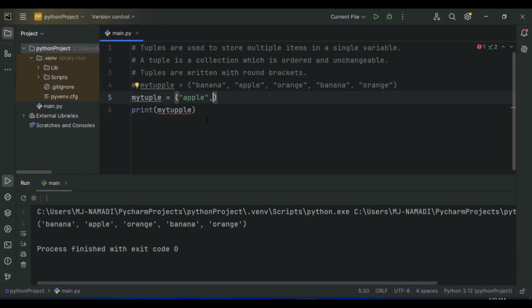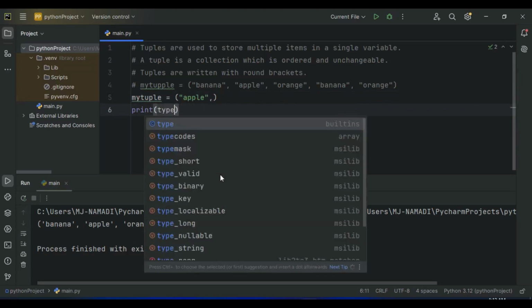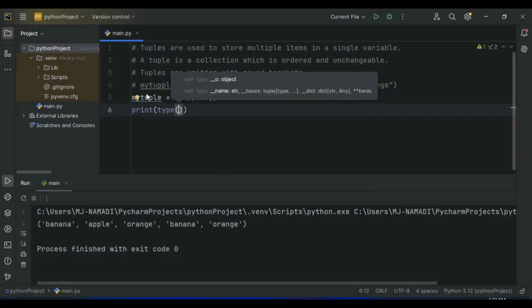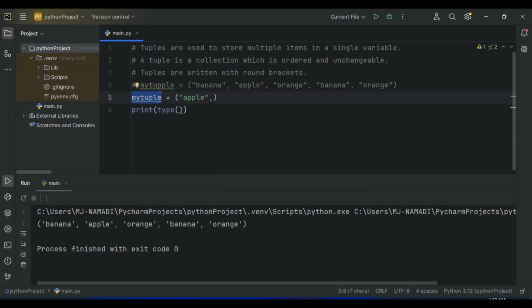So now this is a tuple. Now if we try to print the type, let's use the type method. Copy this, my tuple, and paste it right inside of our type method. Now we're trying to print the type of our tuple. Now let's run our script. As you can see, it says this is a tuple. It recognizes it as a tuple.